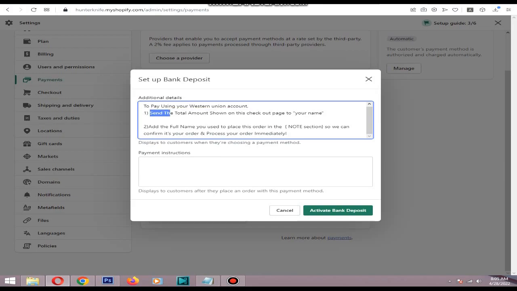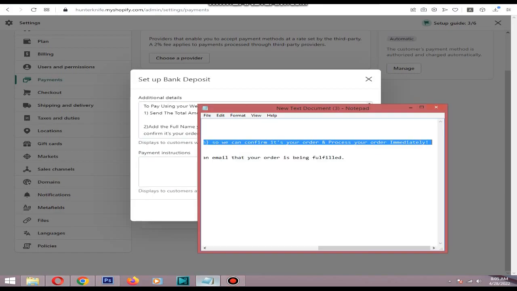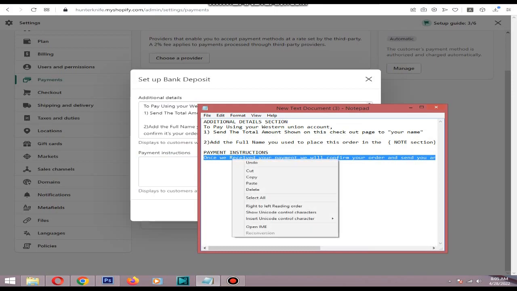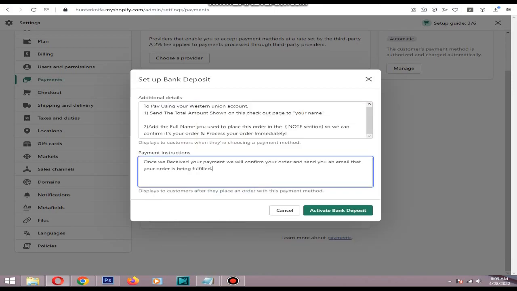So send the total amount shown in the checkout page to your Western Union name or how you receive your payment. Then add the full name you used to place the order in the note section or comment section, so we can identify the order is from you. So in the payment instruction you can copy this. Once we receive the payment, we will confirm your order and send to your email that your order is being verified. Then click activate bank deposit.